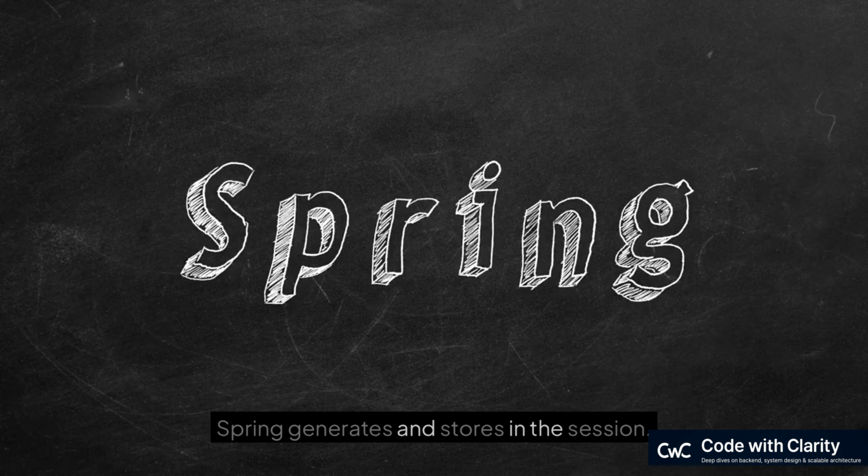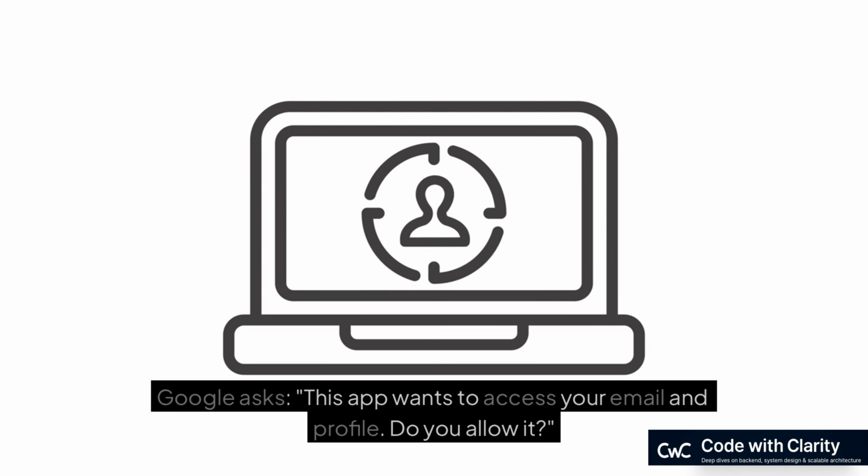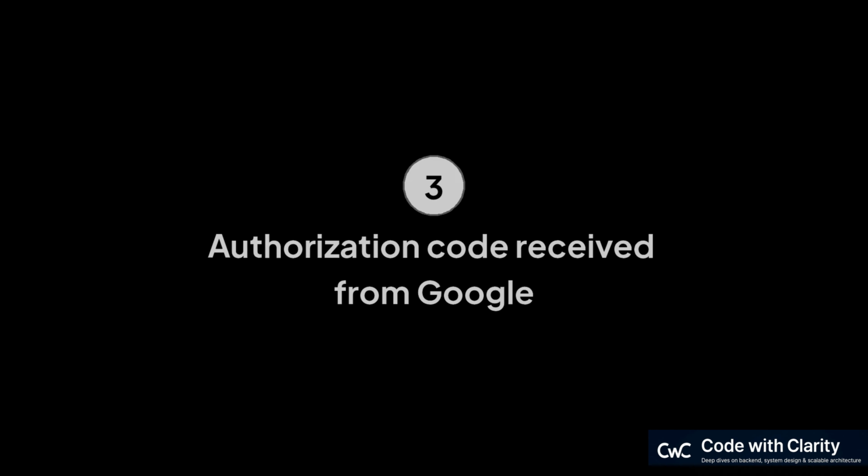The browser lands on Google's login and consent page. Google asks, "This app wants to access your email and profile. Do you allow it?" The user clicks, "Allow." Step 3. The authorization code.